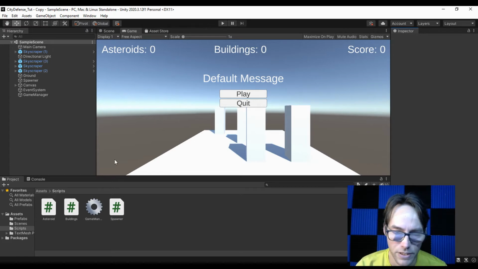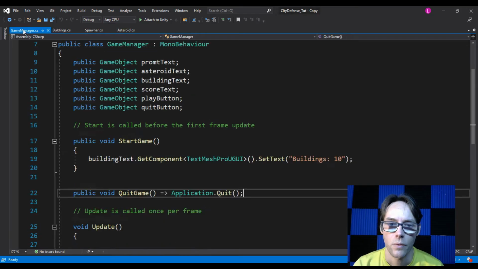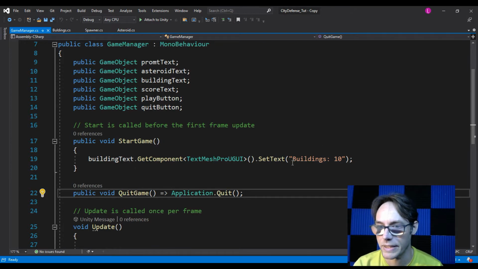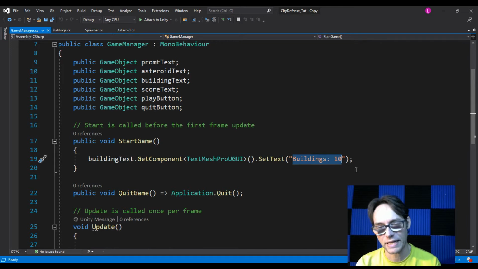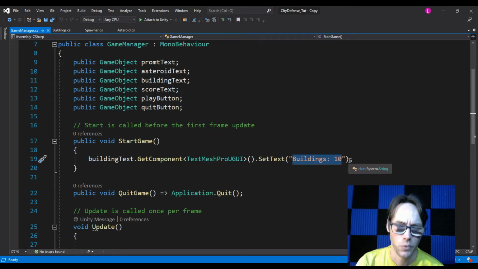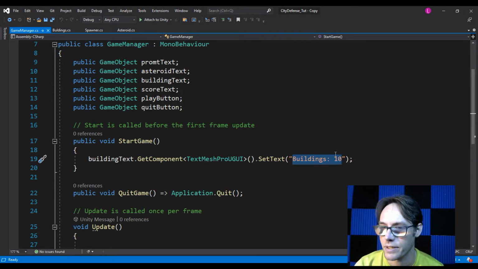So we're going to jump into our game manager here. We have it set so our building text writes buildings 10. And that's not really the best way of updating the text information. We want this to update dynamically whenever a building is destroyed or created or whatever. So just writing it in here doesn't quite work. So what we'll need to do is change this a little bit. We're going to get rid of the 10.